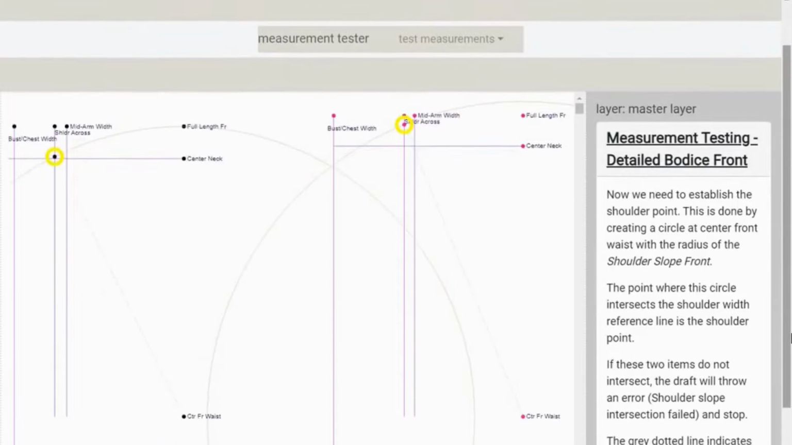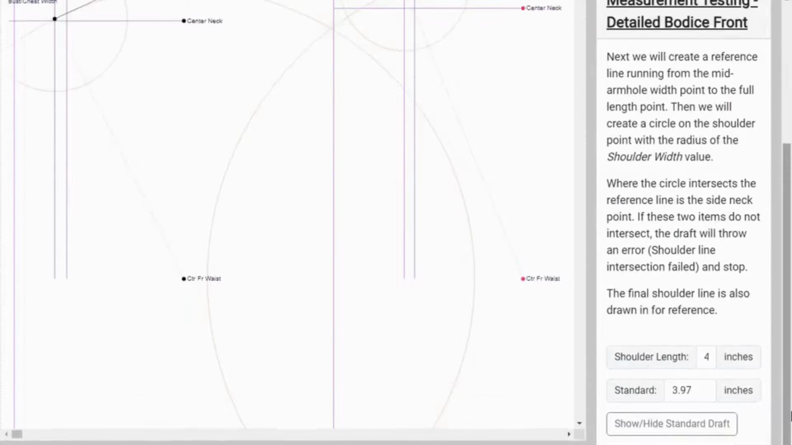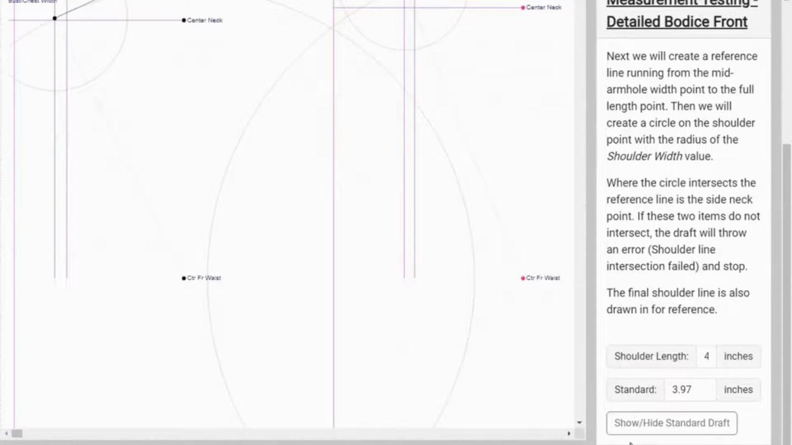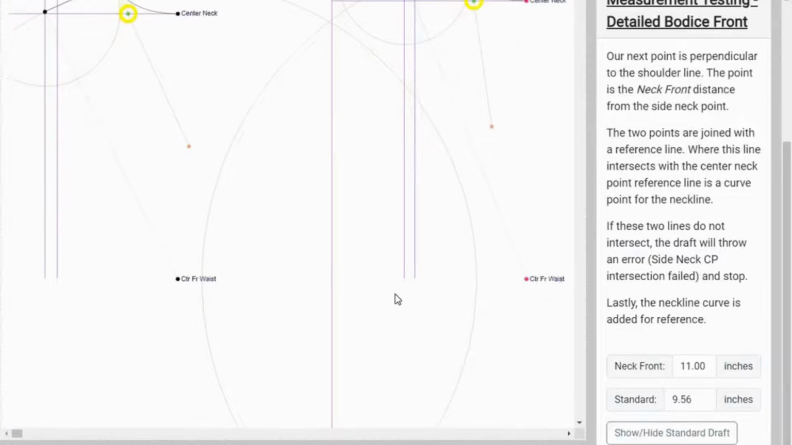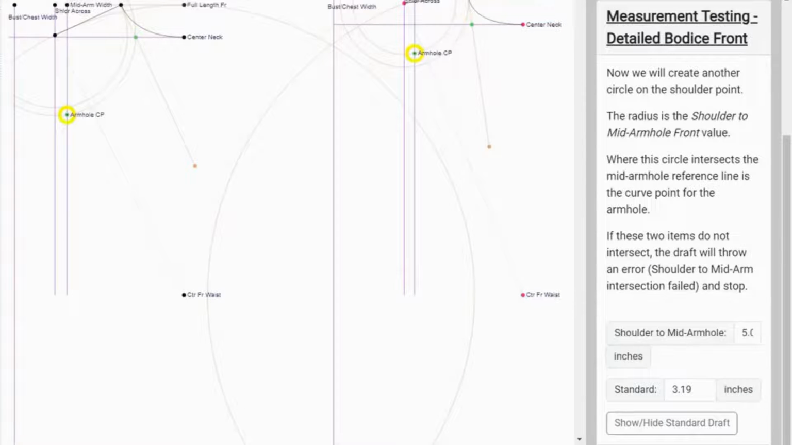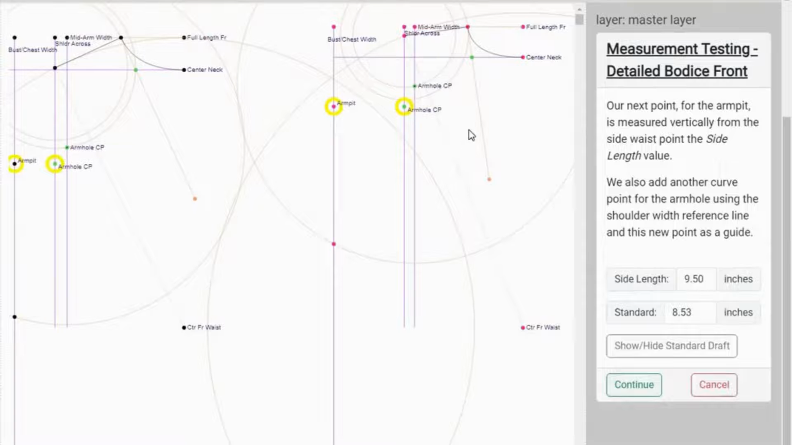So you keep clicking, and there's always an explanation, and it shows you the measurement. You keep clicking and clicking. So continue. You look, it has drawn the shoulder slope. Continue again. Continue. So you keep continuing and checking.